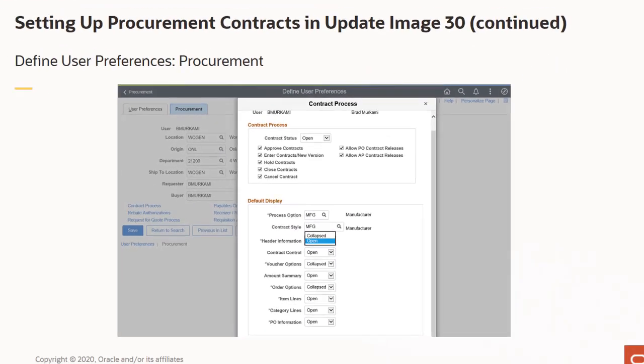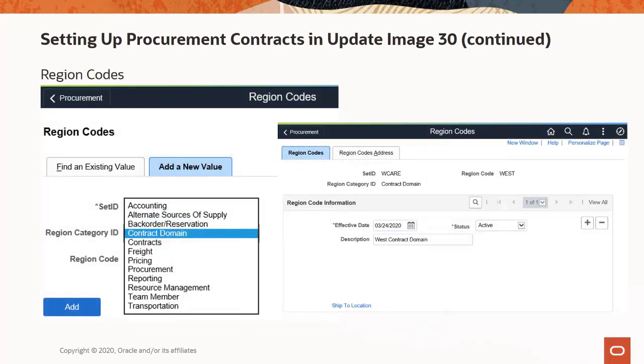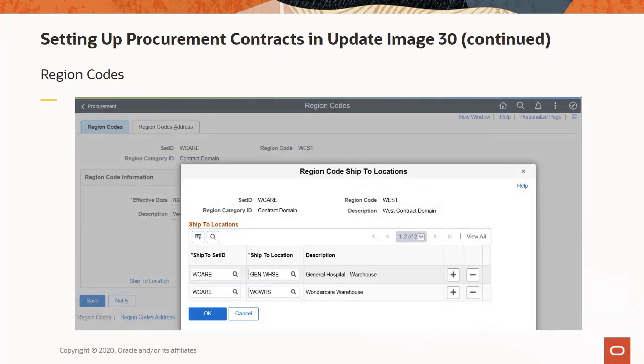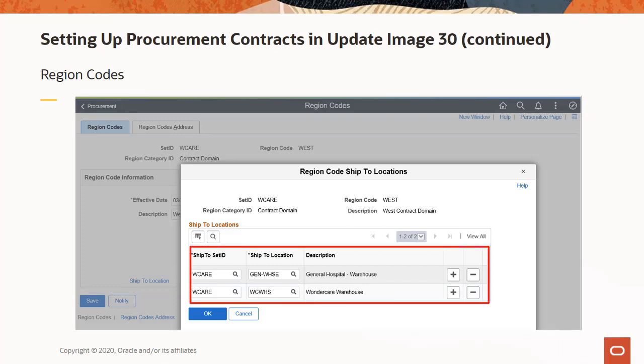You can also specify whether each section within the contract entry page should be expanded or collapsed when the user accesses the page. During the feature overview, we discussed how you can use the Ship to pricing feature to set pricing by business unit, Ship to, and contract domain. To create a contract domain, access the Region Codes page. On the Region Codes page, use the Ship to Location link to access the region code Ship to Locations page. Use this page to add all Ship to locations for your contract domain.